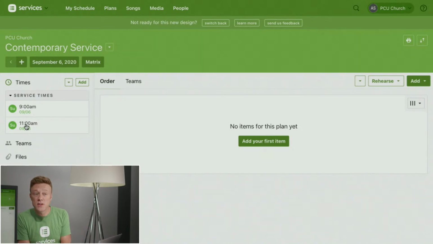So there's actually two different views of the plans page. There's one where you can see the order of service, and you can actually switch over to view all of your teams here. We're not going to do that. We're just going to stay in the order because that's what we're doing. So the first thing we're going to do is we're going to add an item to the service. So look, no items for this plan yet. Add your first item. Yeah, let's do it.